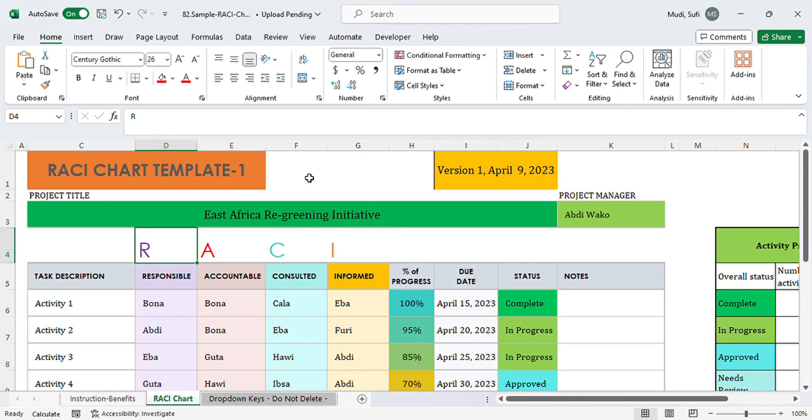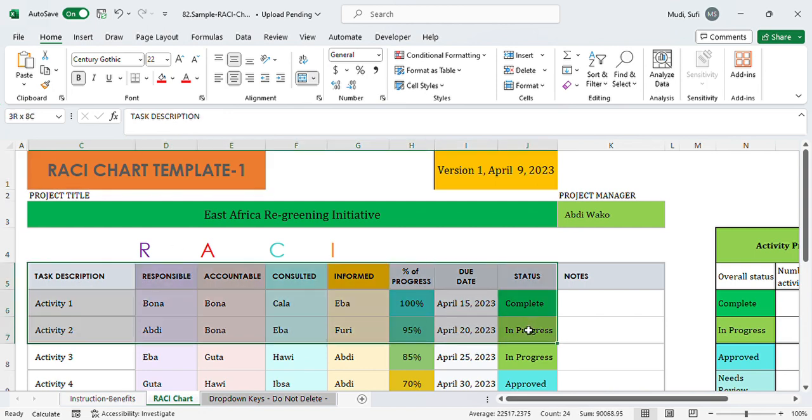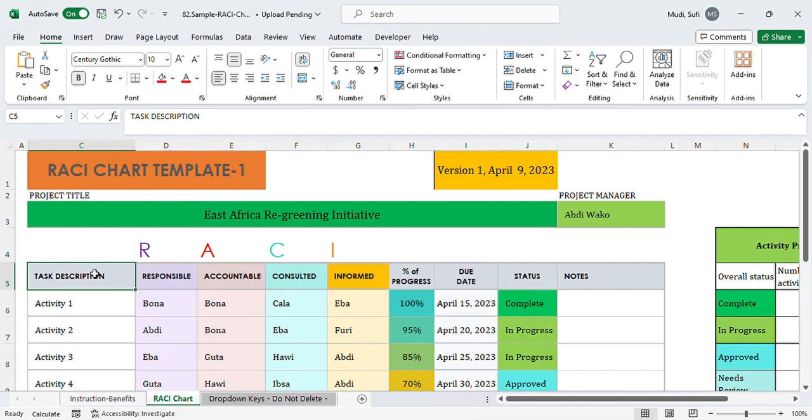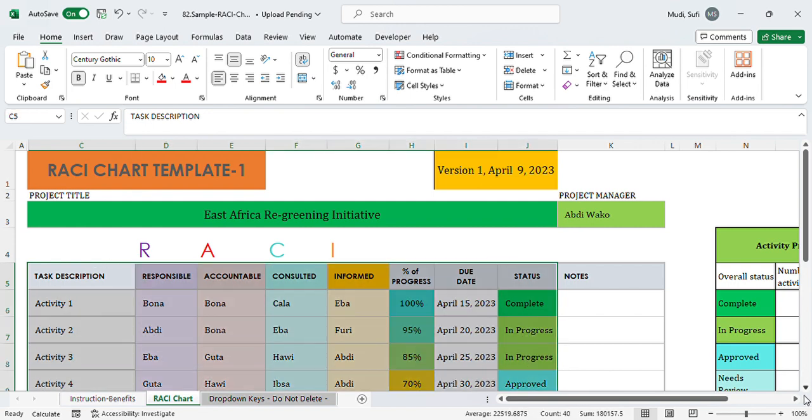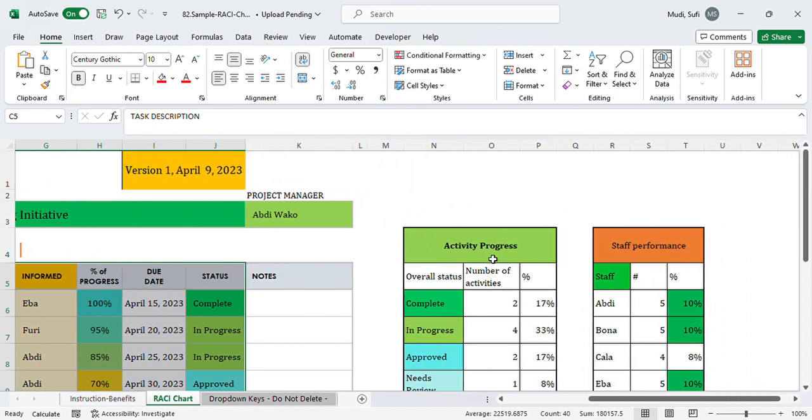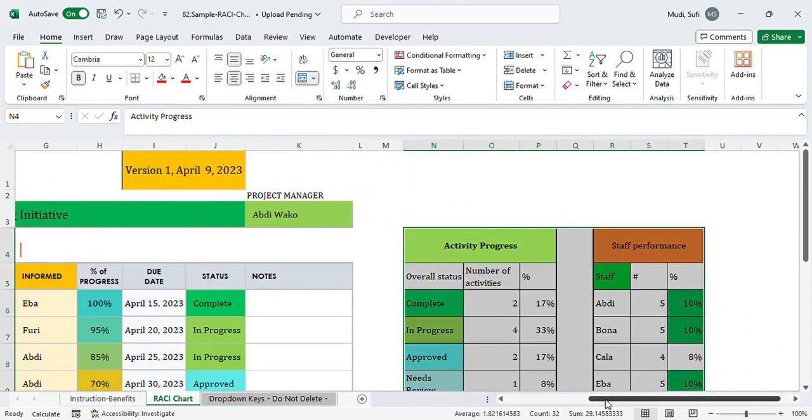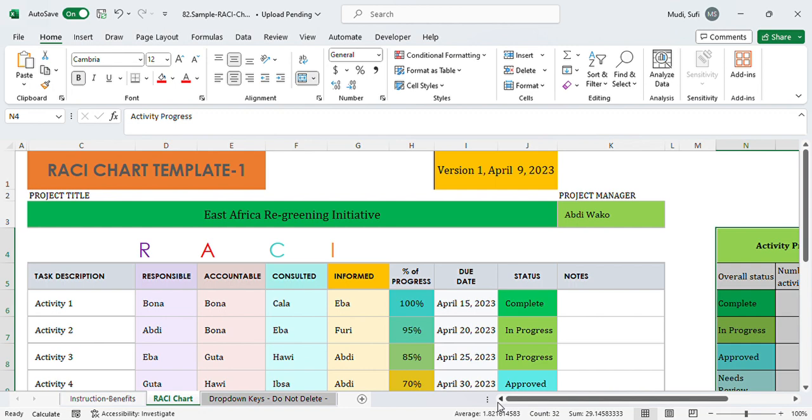Today we are going to see one of the modern data management tools, which is the RACI chart. We look into the RACI chart and how it can actually be used to manage projects. It looks like this. This is the data entry, and here is also the summary result. So we look into that.